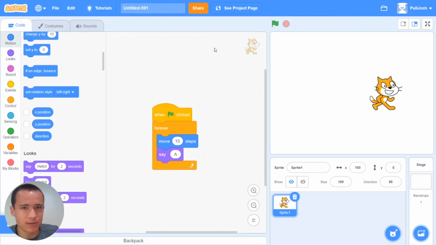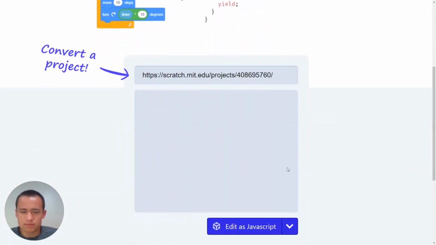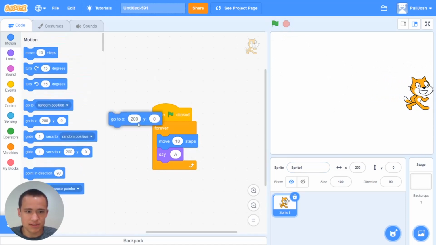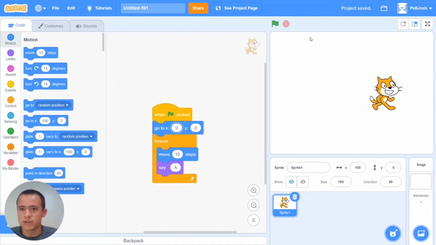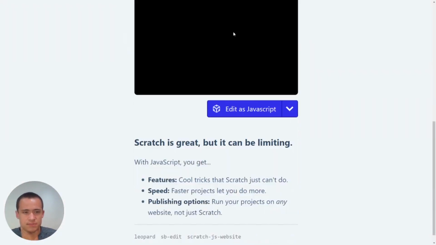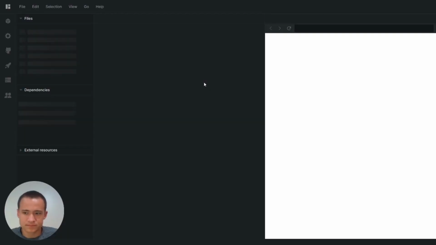By the way, you're probably figuring out what yield means by now. I'm going to try converting this project here that says forever move 10 steps and say A. You know what I'm also going to say when the green flag is clicked, go to 0, 0. There. We'll convert this to JavaScript. And we're gonna do a little bit of investigation.